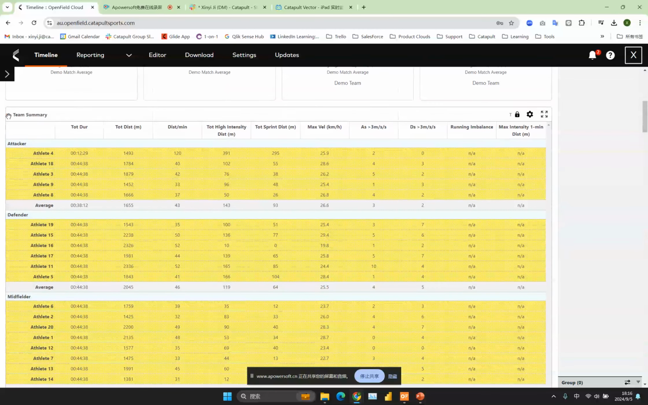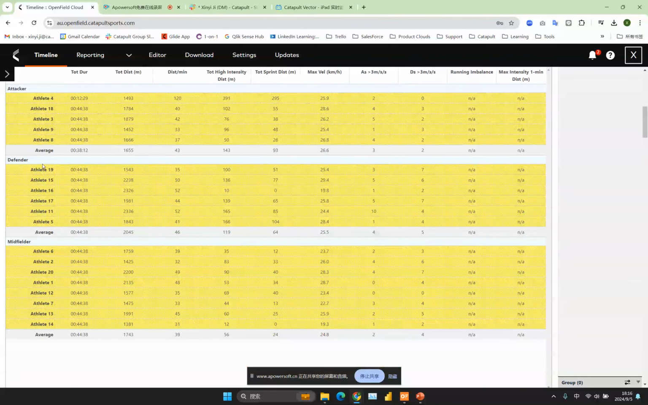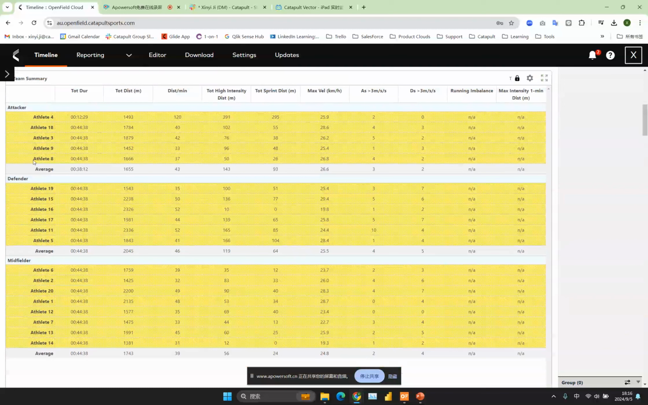Down here is a table of the team summary. I put the players into different position groups, attacker, defender, and midfielder. And then it will show you total duration, total distance, distance per minute, high intensity distance per minute, high intensity distance, total sprint distance, maximum speed, accelerations, decelerations, running imbalance, and the maximum intensity 1 minute distance.